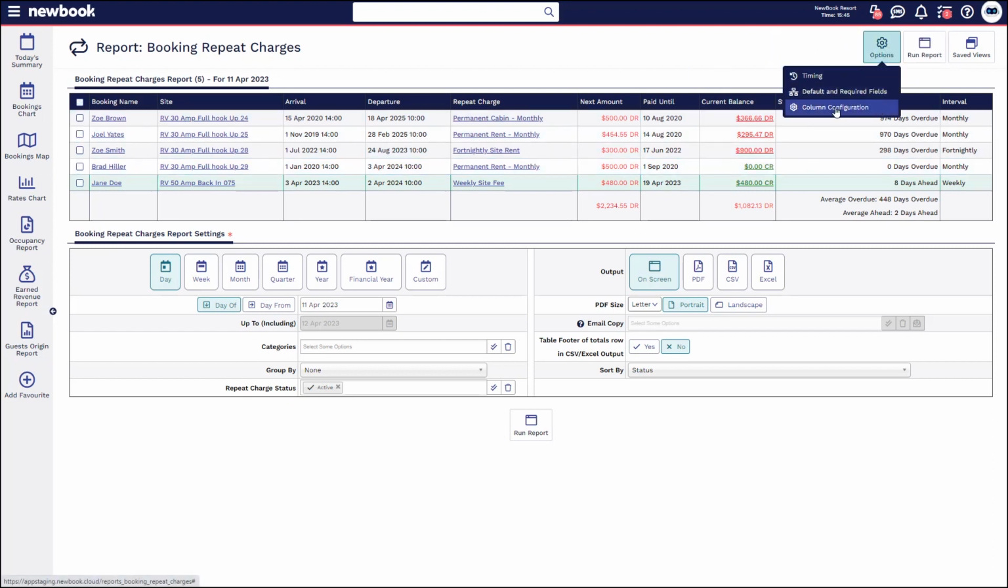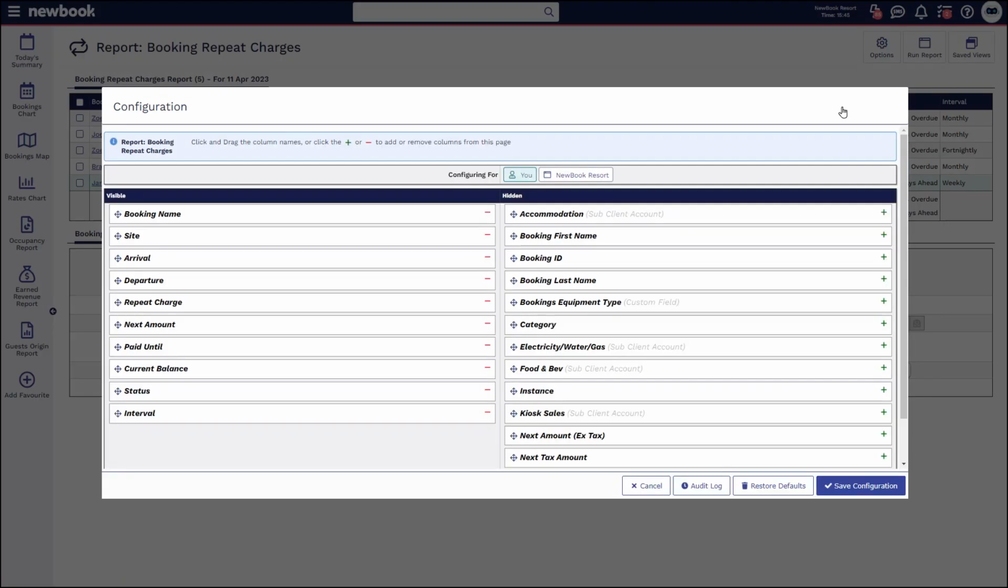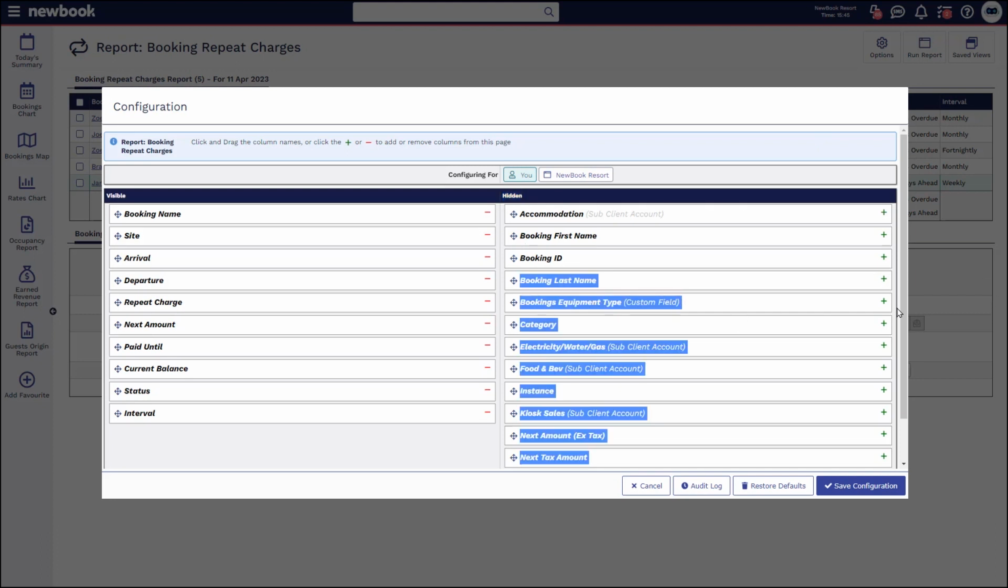This can also have certain column configuration adjusted within here if you need to. So again, have a look in here and look at the hidden column to see what additional columns you might be wanting to add in.